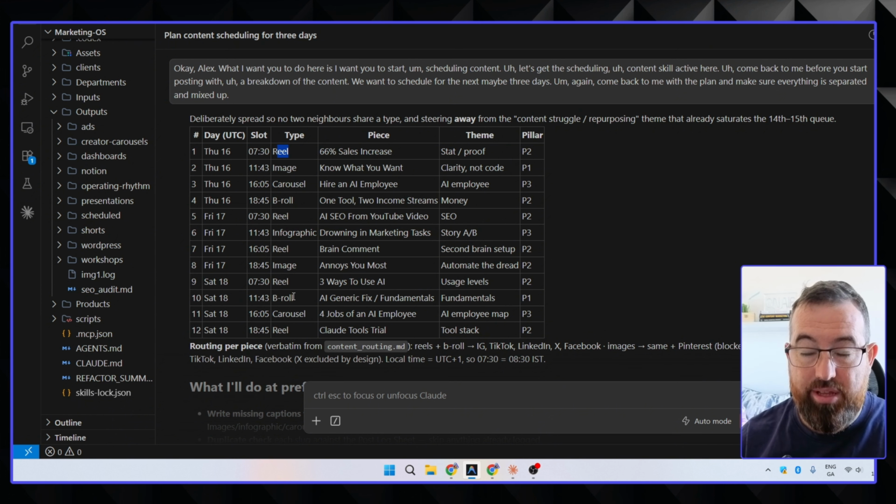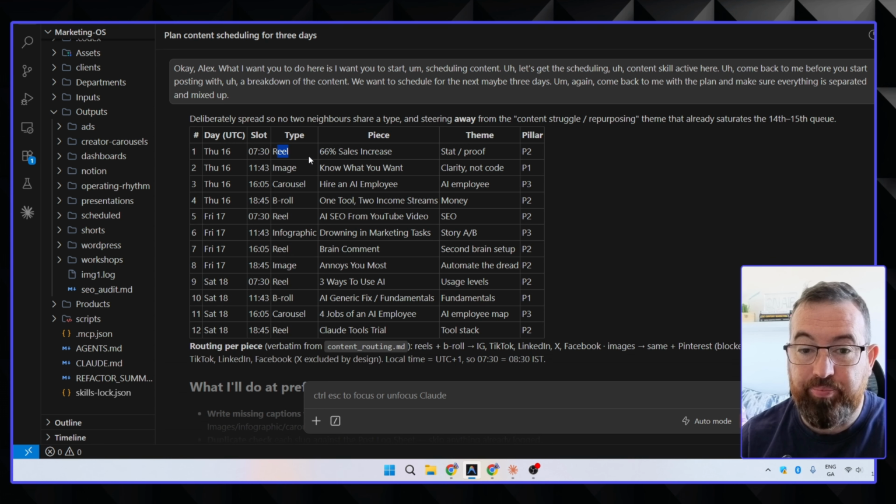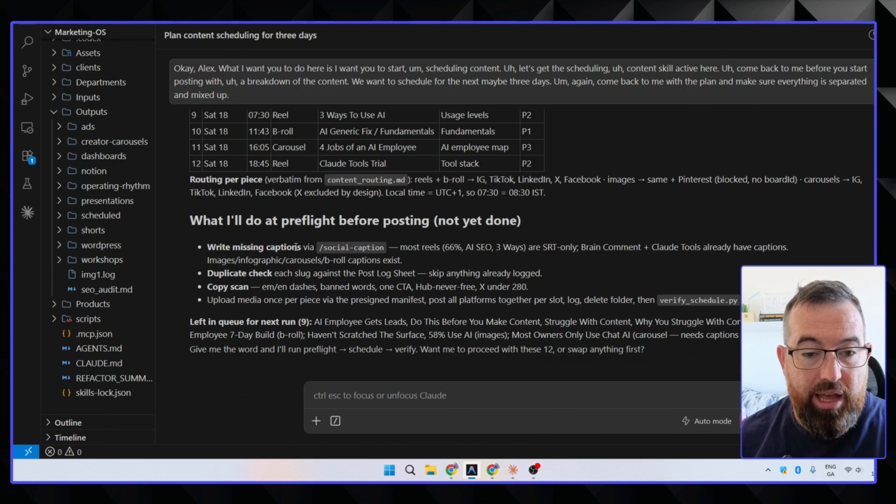The reason is I don't want a reel going out every single post in one day. What can happen is if you don't give it the instructions, it will just post all your reels first, then your carousels, then your infographics, and it ends up just bombarding the entire system, and it just looks crap, I think, on your wall. So at least this looks a bit more organic, a bit more natural for you.